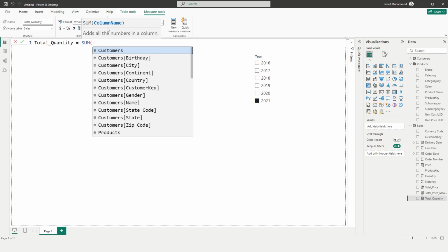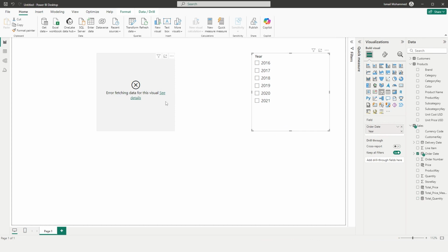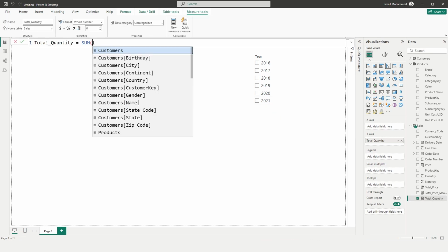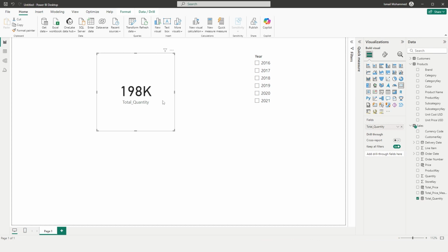Now the column name here, whenever you're using the function SUM, always has to be of data type number. You cannot have text as a data type and try to sum that. What happens when you do that? For example, if I want to sum the gender here, close the bracket and confirm. When you bring the measure into your report, you will see that there is an error. When you click on see details, it says that the SUM function cannot work with values of type string. So when I want to sum the quantity, I will pass in the quantity column, close the bracket and confirm. And now you can see that we are displaying the total quantity that we have in our data set.